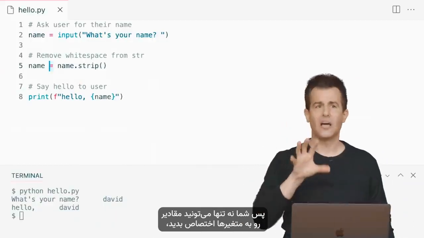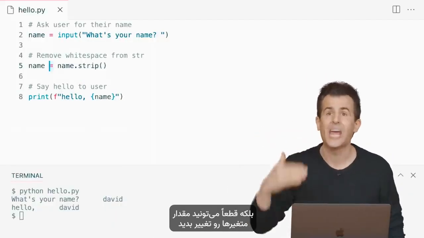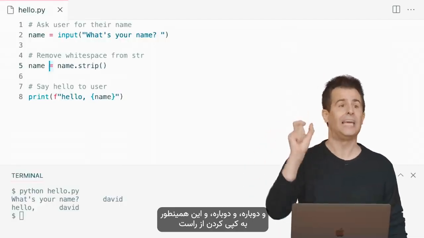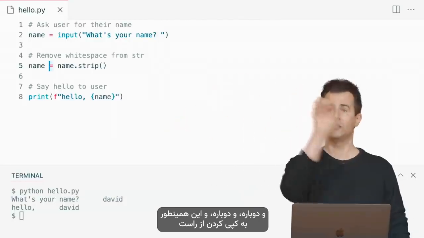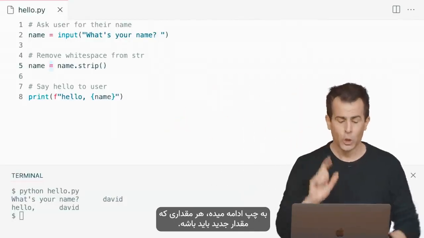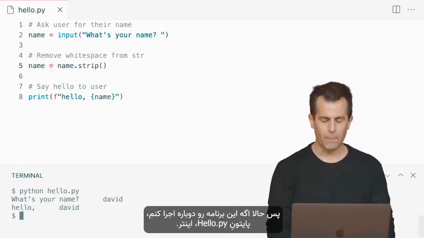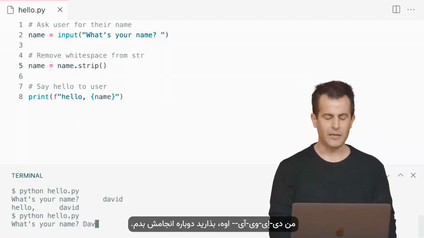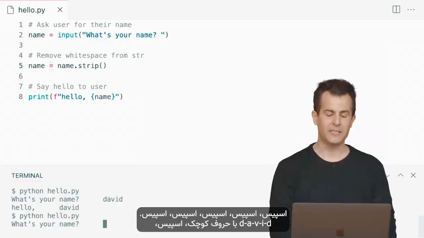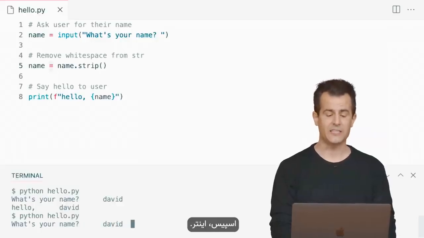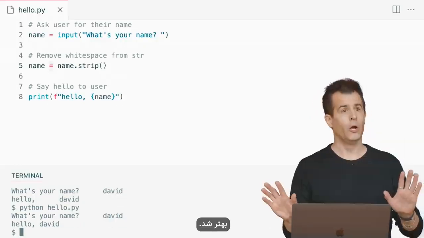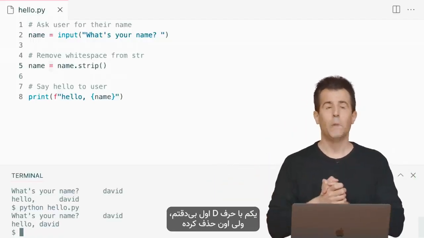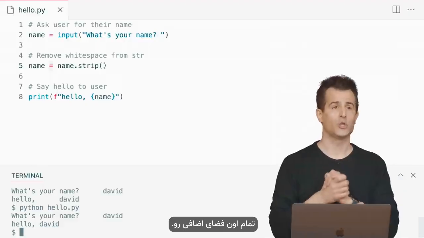So you can not only assign values to variables, you can absolutely change the value of variables by just using the assignment operator, the equal sign, again and again and again. And it will just keep copying from right to left whatever the new value should be. So now, if I rerun this program, python of hello.py, enter, I have DAVID, oh, let's do it again. Space, space, space, space, space, DAVID in all lowercase, space, space, enter. It's better. It hasn't fixed my capitalization, so I'm still being a little sloppy with the first D, but it has stripped off all of that extra space.